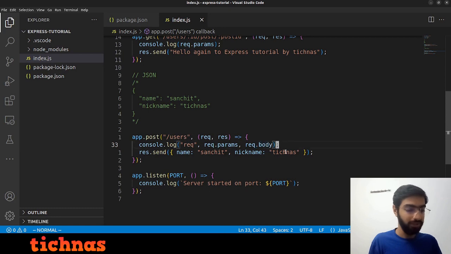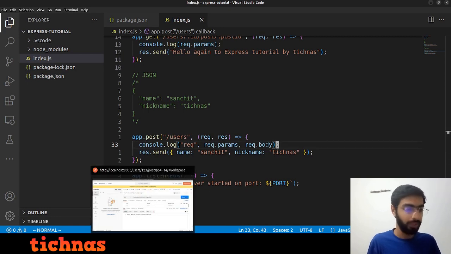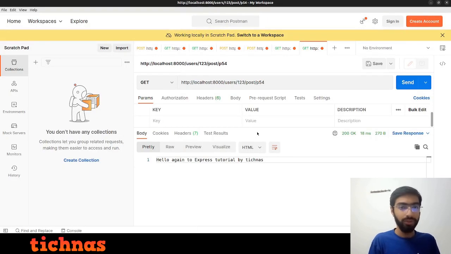And how to pass a body is, at least from the Postman, by the way, in this tutorial I won't be connecting the backend to the front end.